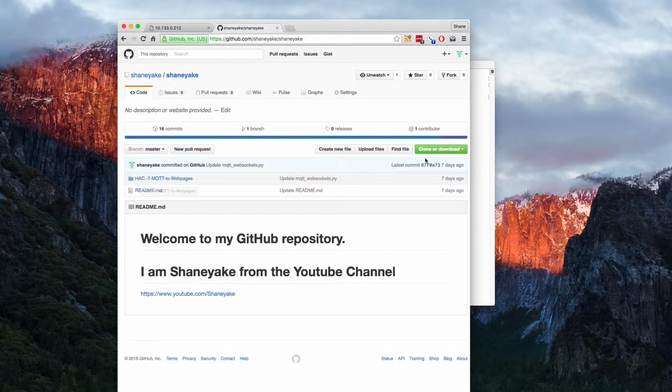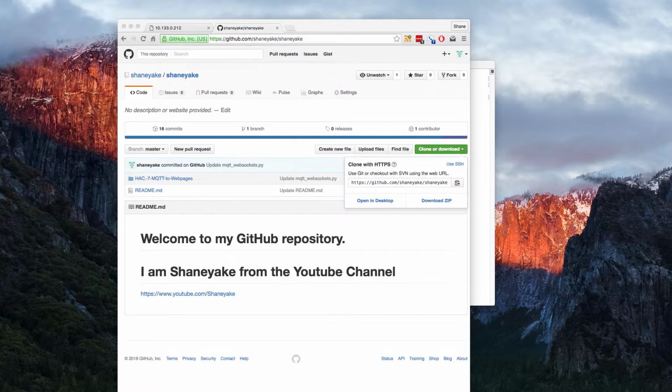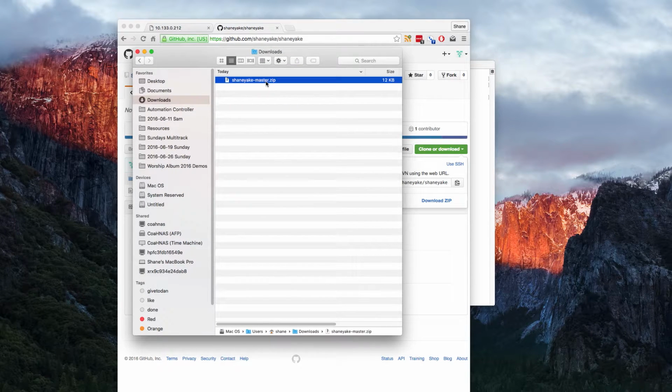So you just hit this big clone or download button, and then you hit download zip, and it will ask you where you want to download it. Obviously, I'm going to save it in my downloads. Once it's in your downloads, open your downloads folder and double click on it. On Windows, you might have to right click and say extract, but extract the zip, and in there will be all of the code. There's that folder again.